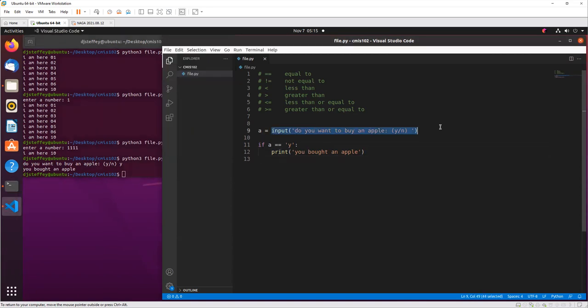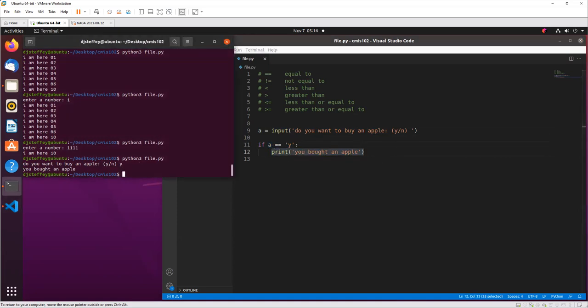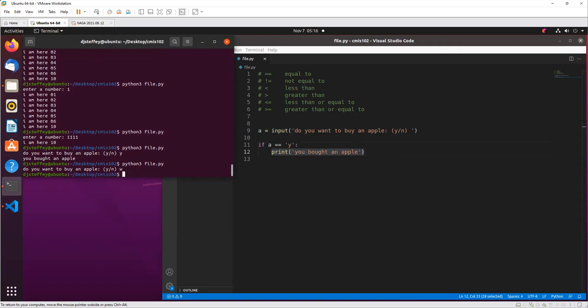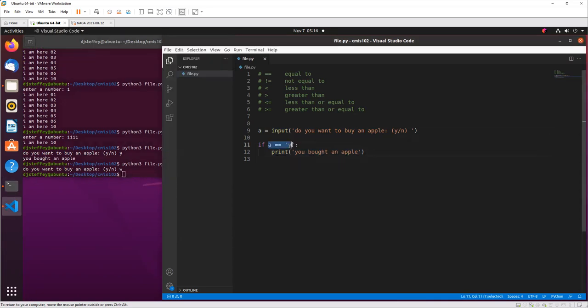And then it tells me you bought an apple. That's because I typed in a Y here. So A is the value Y. I'm saying if A is equal to Y, which it is, that's what I typed in, then print you bought an apple. So if I type in anything else besides a Y, it doesn't print you bought an apple, because that was no longer true. That ended up being false.